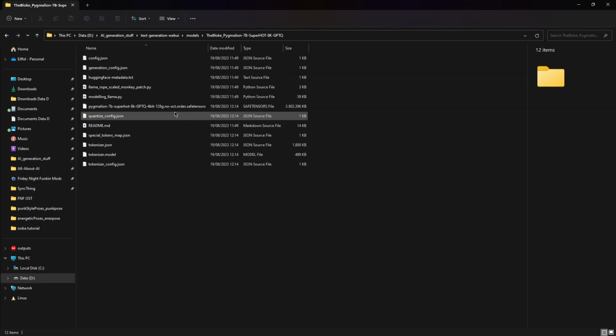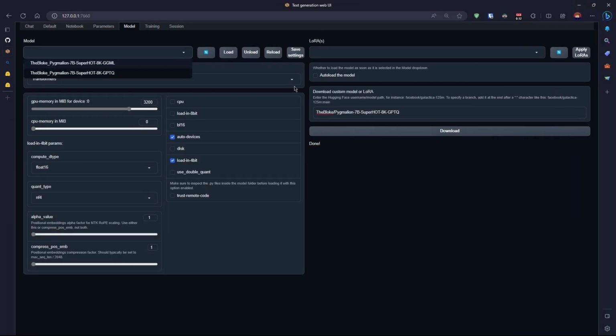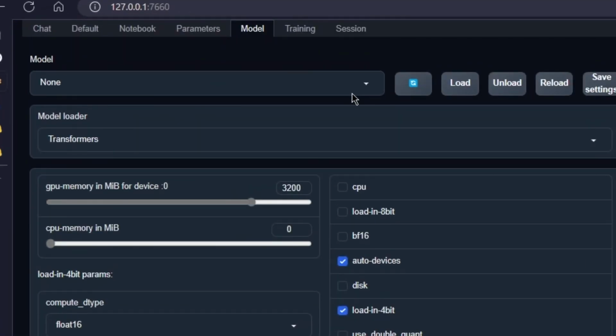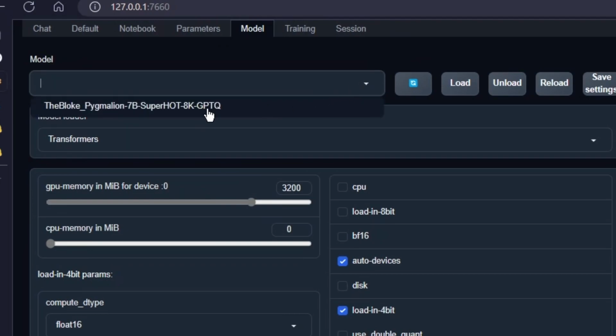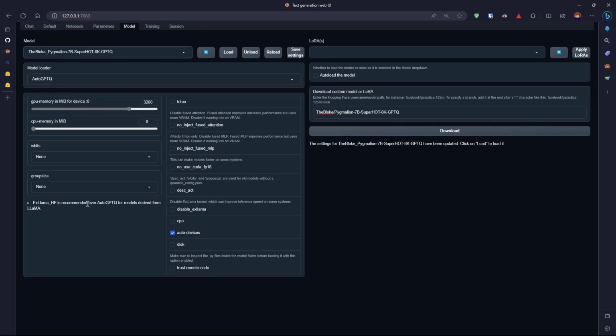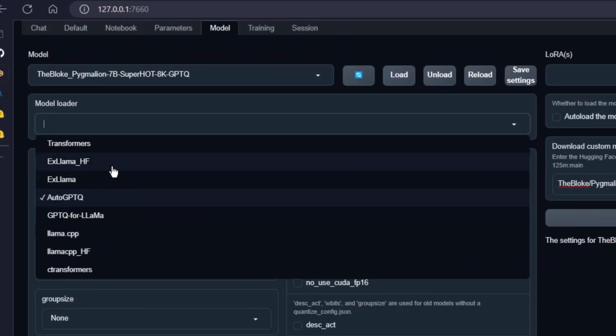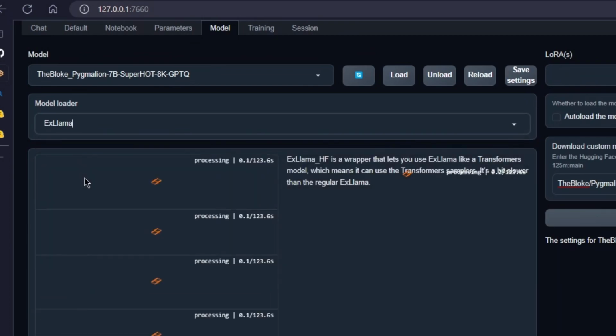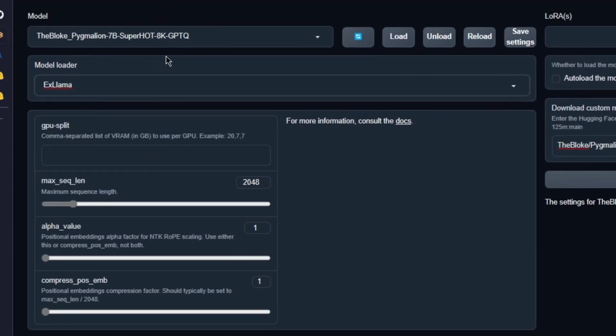So this is the model that we downloaded before, and we're gonna go here, refresh that again, and I'm gonna click this. But make sure this is disabled so it doesn't automatically load. Alright, and select the ExLlama model loader. So it says we want the HF, but I guess we're gonna go with the ExLlama. No, the normal ExLlama.